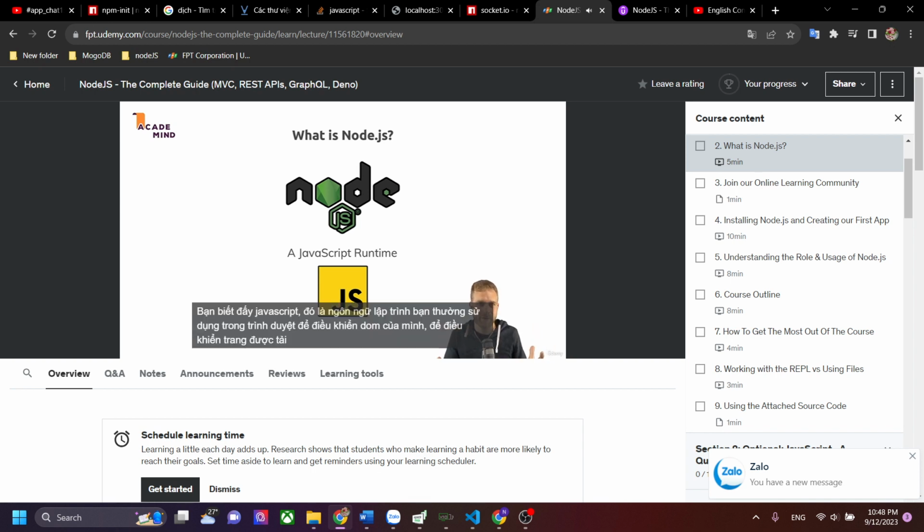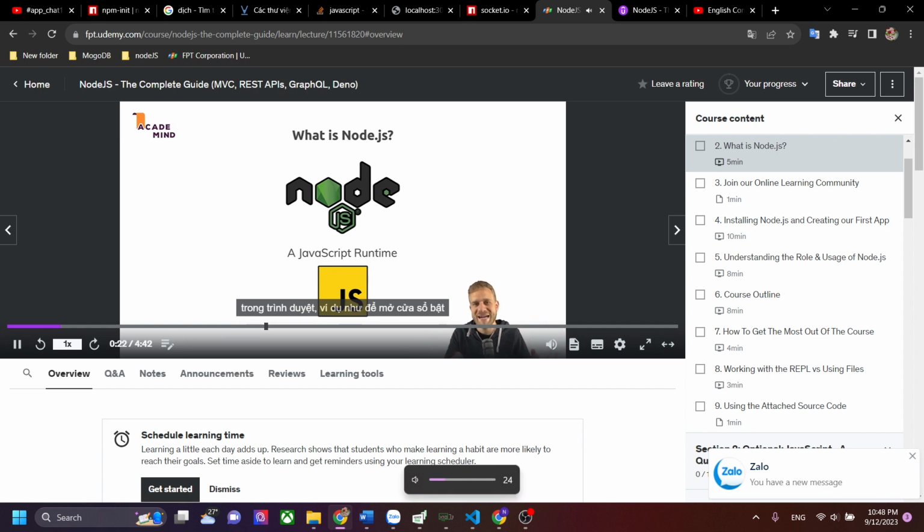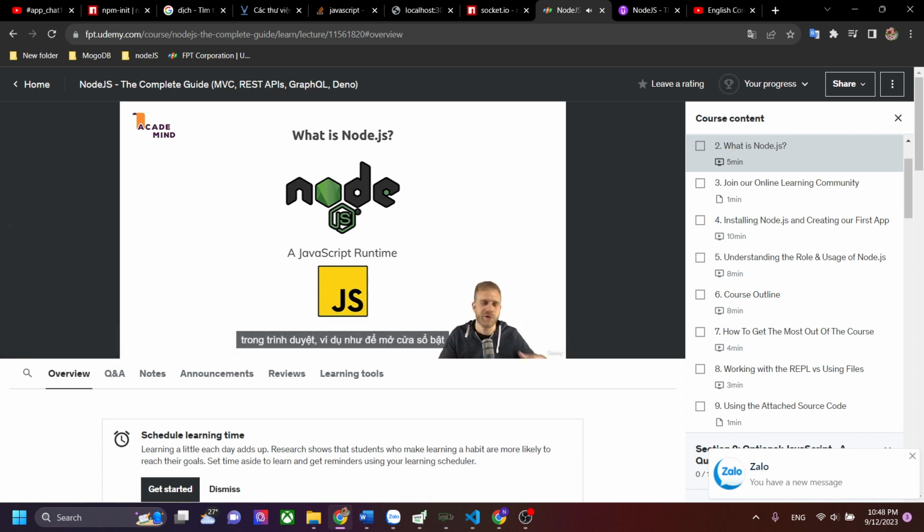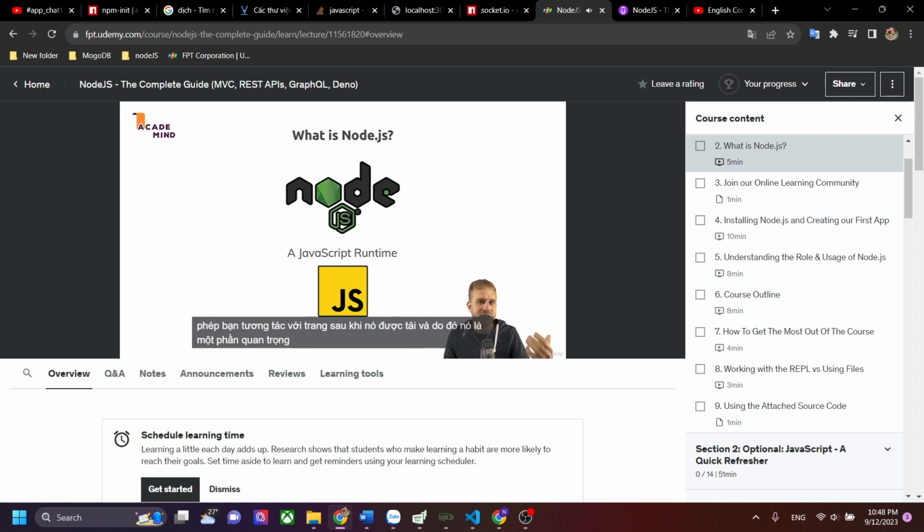You know JavaScript. It's a programming language you typically use in the browser to manipulate your DOM, to manipulate the page which was loaded in the browser. For example, to open a pop-up, a modal, or add any kinds of effects, because JavaScript is a language that runs in the browser that allows you to interact with the page after it was loaded, and it therefore is a crucial part when it comes to building interactive user interfaces in the browser, so whatever your users see.